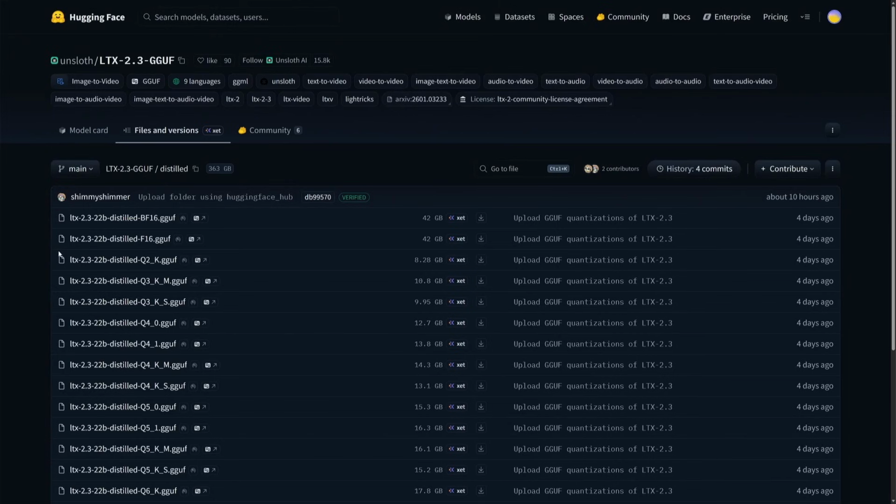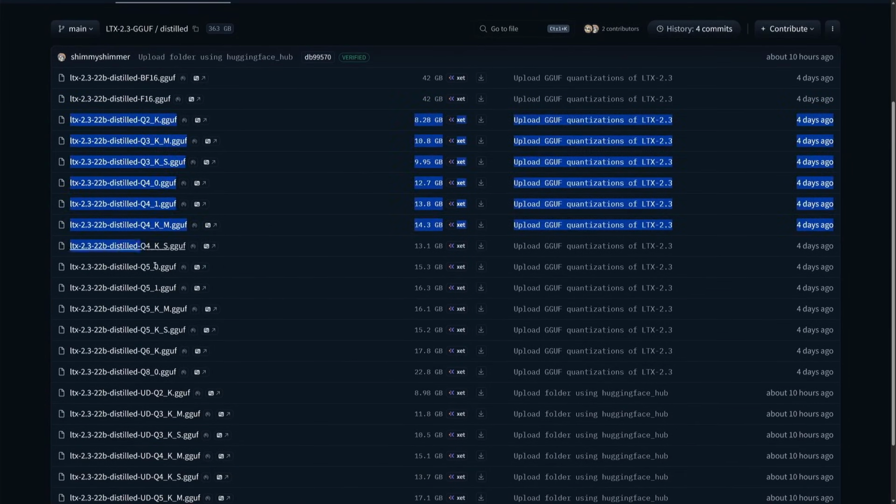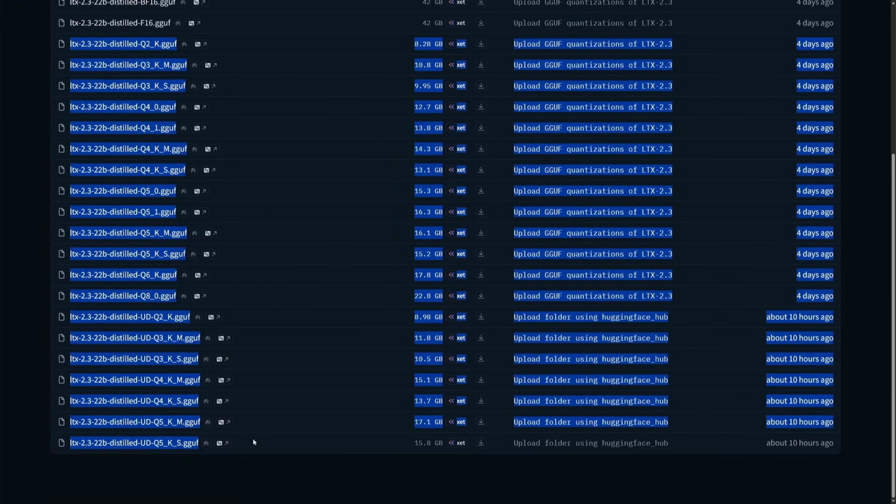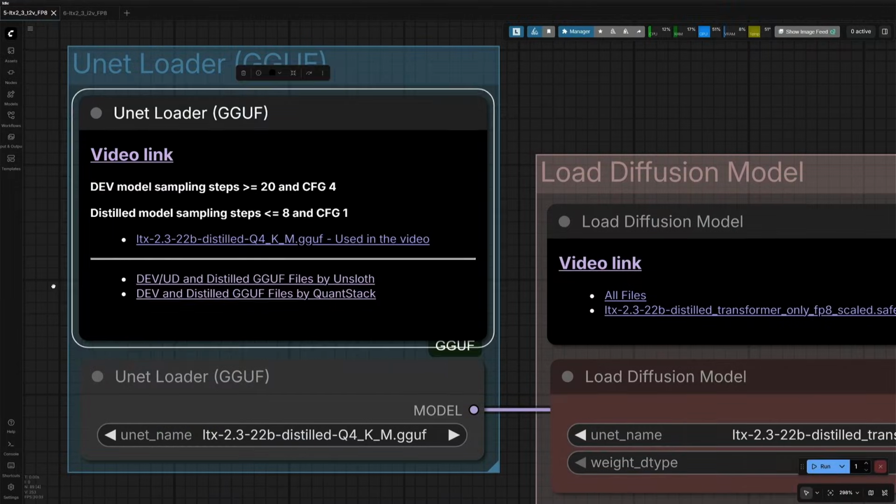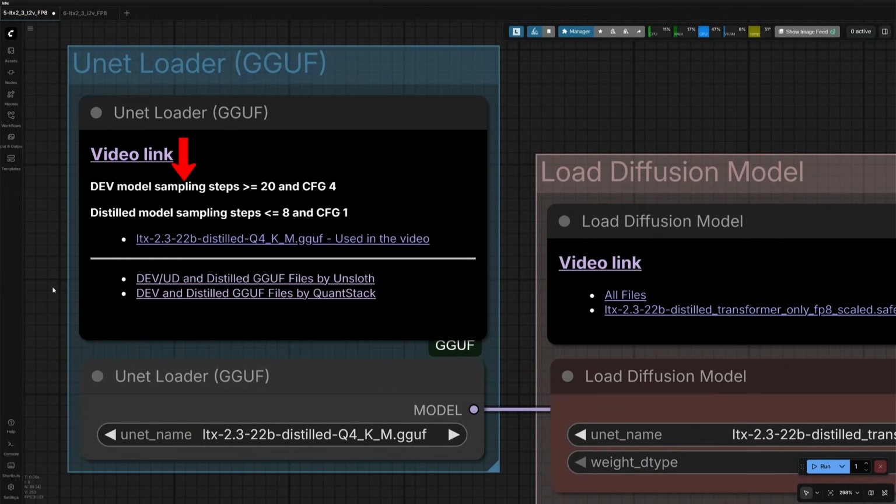In the above folder, we have the distilled file, and I noticed the UD model just now. So I have mentioned the sampling steps and the CFG required for both of these models. You will get a bad result if you ignore this. After downloading the file, press the letter R to refresh and select the GGUF file.